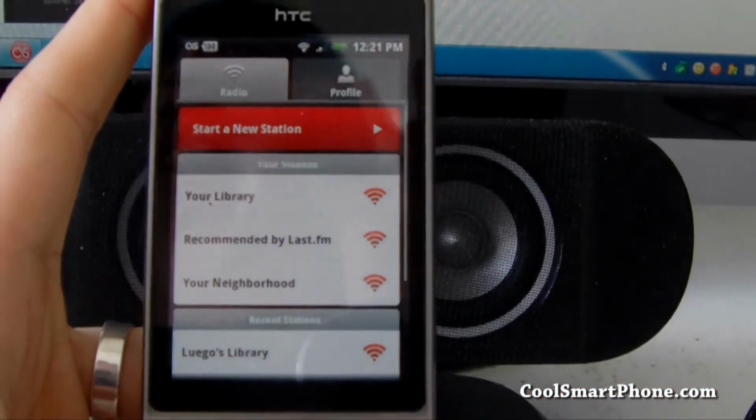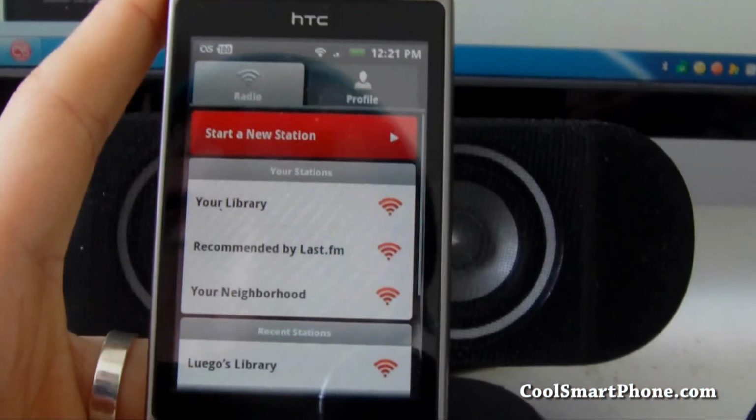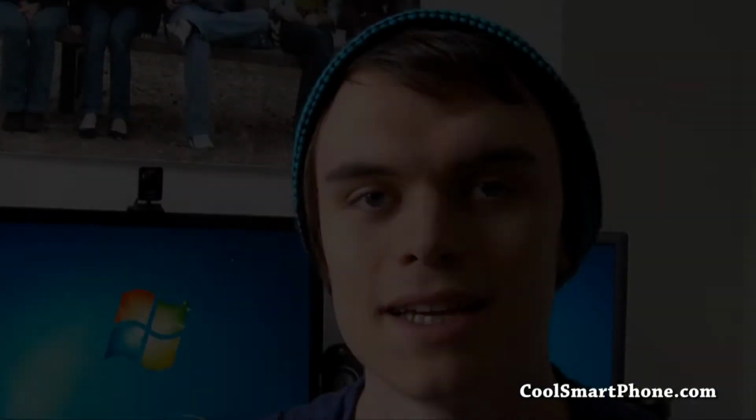So that's the Last.fm Android app. It just extends on the functionality from the PC version. I would recommend getting into that first so that you can build your play count. It would give you a better experience with your radio stations on your Android-based phone.